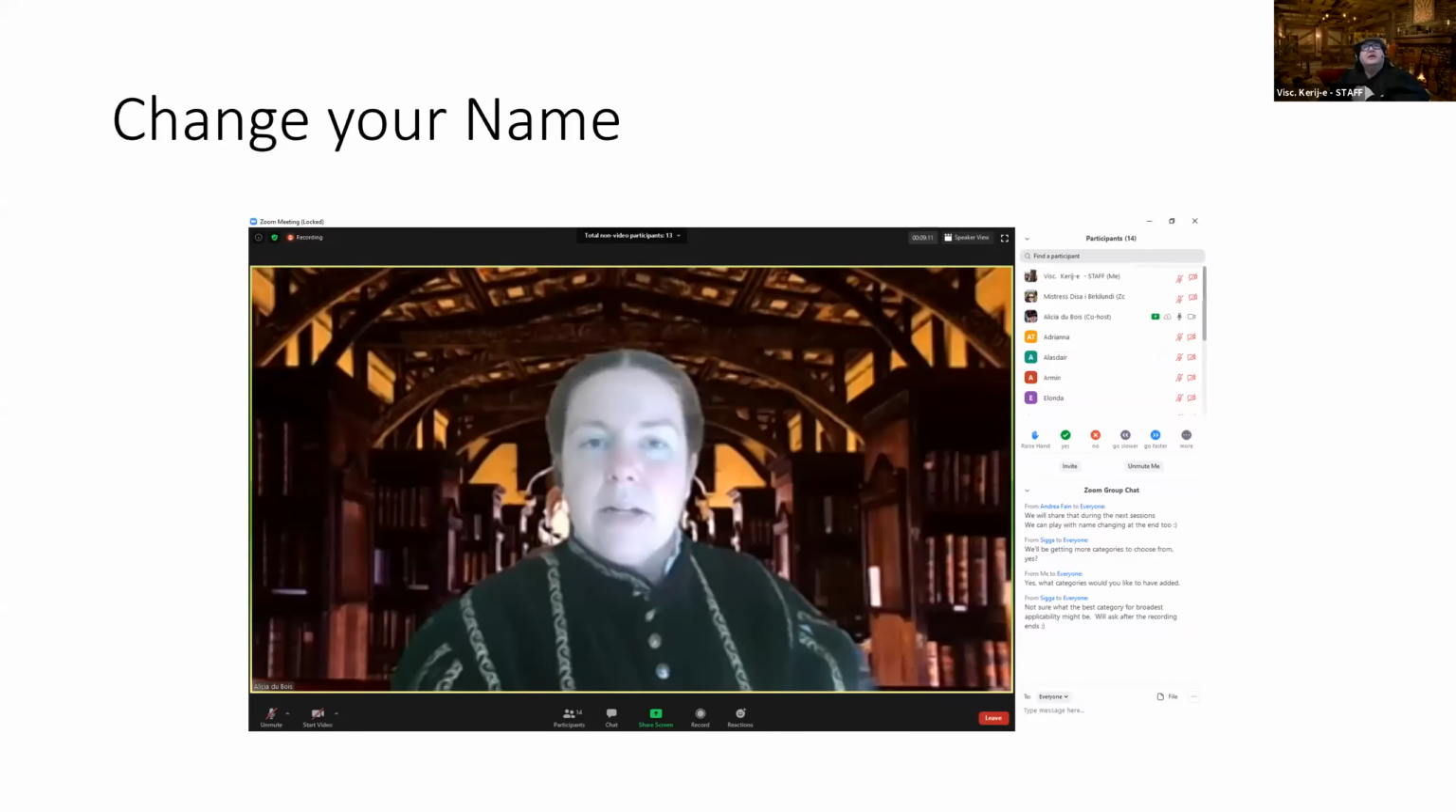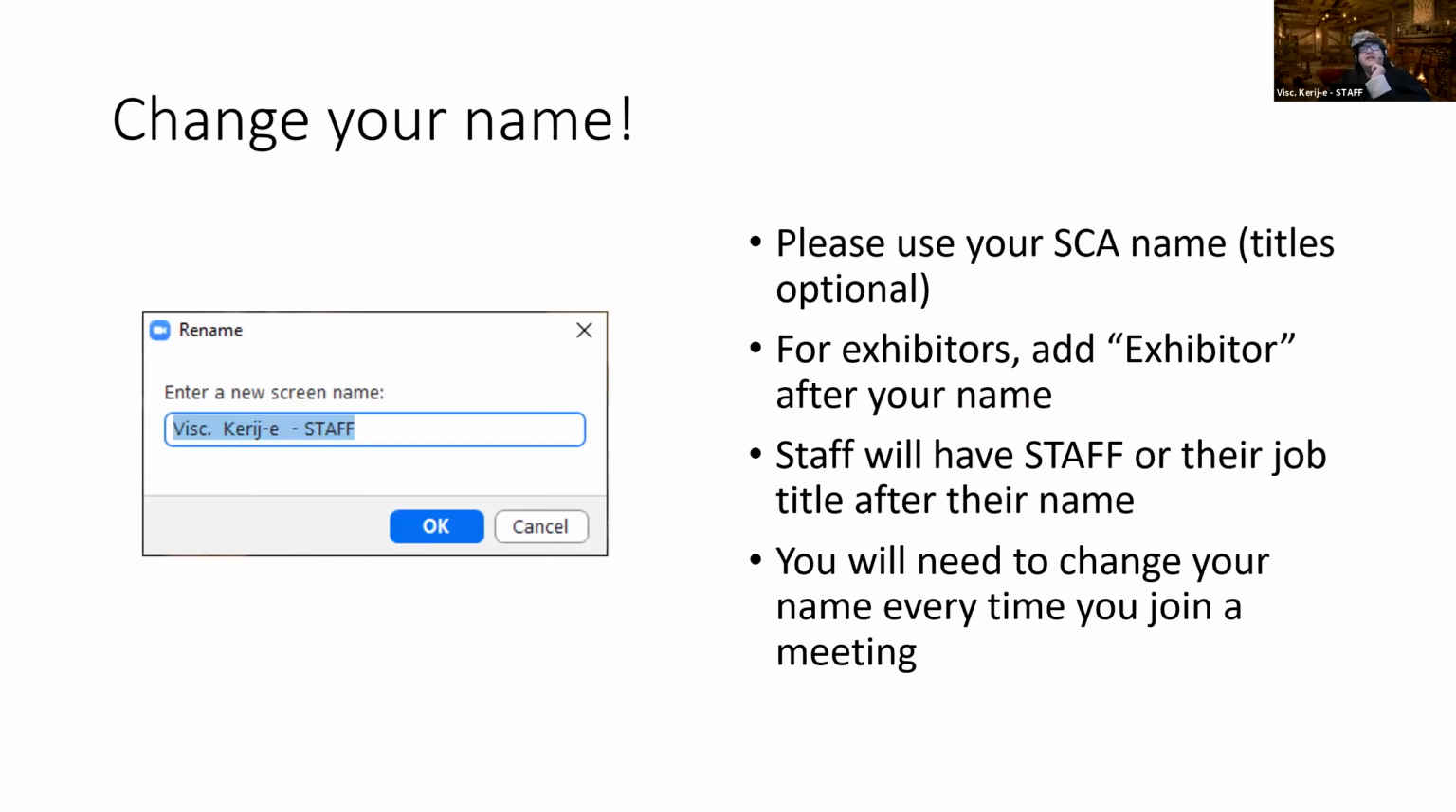You can change your name. To change your name, you click on your name in the list. That's me. And then a more button will show up. Notice also this is another quick way for you to mute or unmute yourself. You'll get a rename field, and you just fill it in, click OK, and your name will be changed immediately.